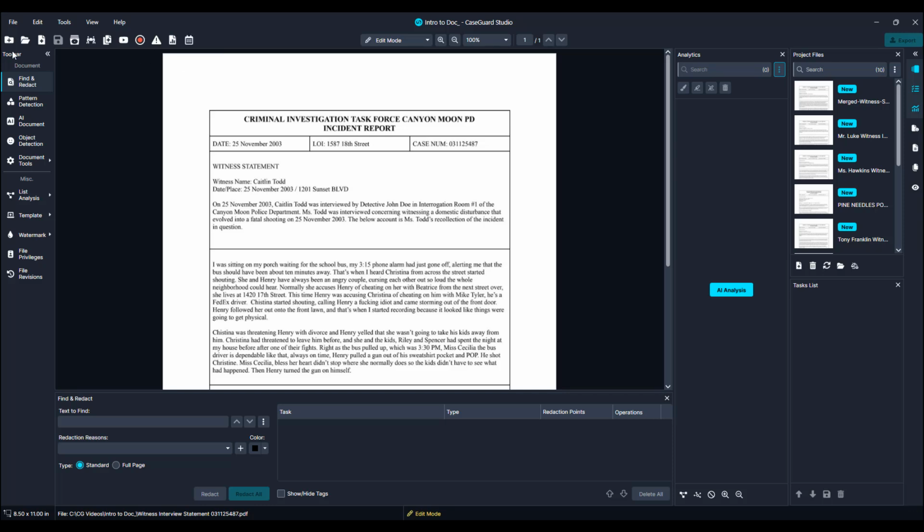Next, we have our left-hand toolbar. When you select a tool from the left-hand toolbar, the Tool Properties panel at the bottom of the workspace will update, giving you the necessary options to complete a task using that tool. And we'll be touching on each of these tools throughout the series. In the next video, we will be covering Find and Redact as well as AI Document. Now let's go over the panels.